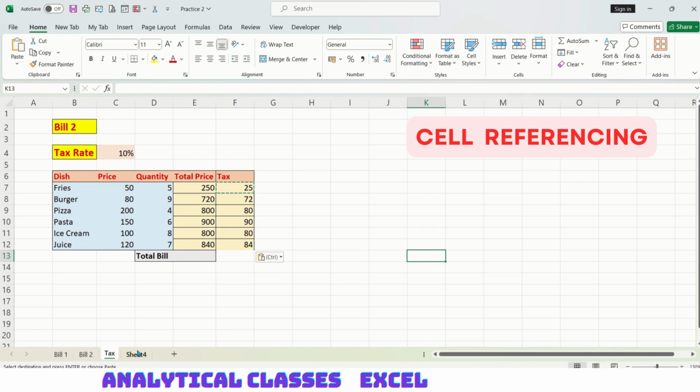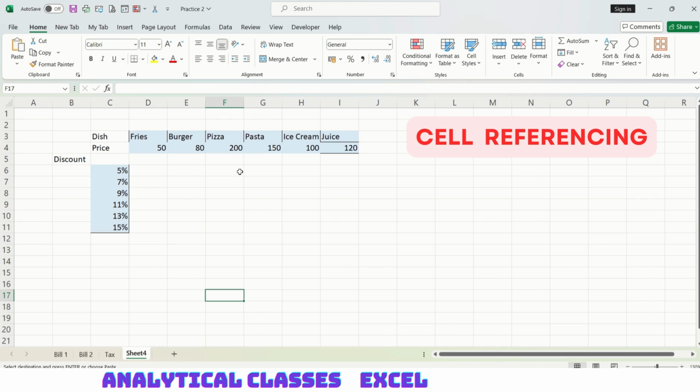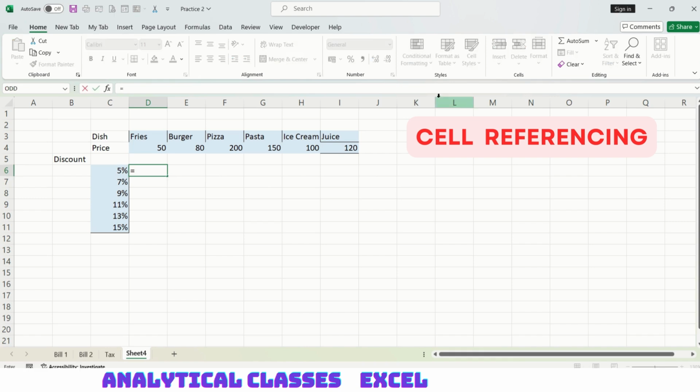Coming to the mixed referencing, let's say we are having the dish's names over here and the prices over here and the discount which we are going to give. In the mixed one, we will be having either the row fixed and the column relative, or the row relative and the column absolute. So let's assume we want to calculate if we give a discount of 5%, what will be the price? 7%, what will be the discount? 9%, what will be the discount? We will calculate it by this.